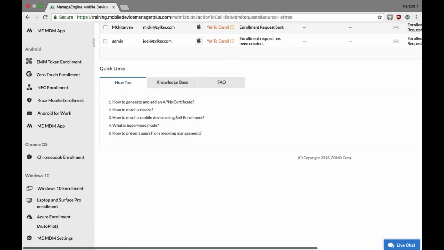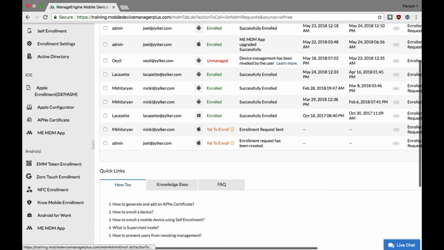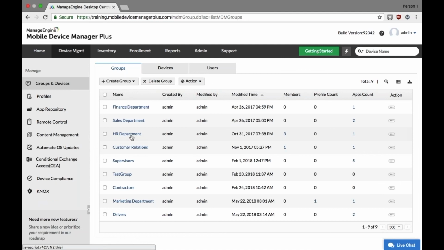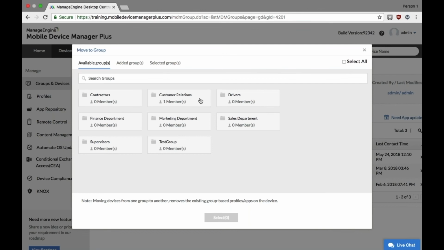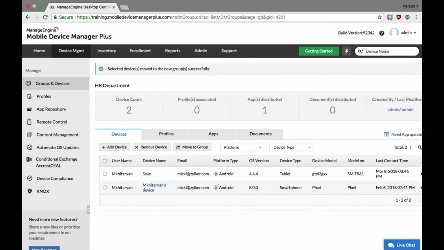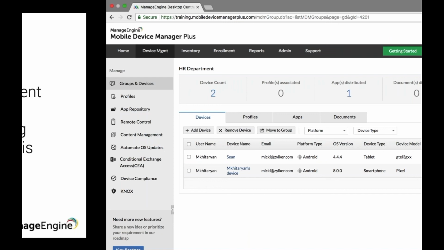So I'll have to take you back to the MDM server, device management, groups and devices. So I'll select a group, say HR department. Now I'll move the first device. So I select this device. This device is moving to a new department. So all I do is click on move to group. I select this and this device is moving to the customer relations department. So I select that and click on select. That is all is to be done for the IT administrator. The old policies and apps are automatically removed. The new policies and apps are automatically associated.